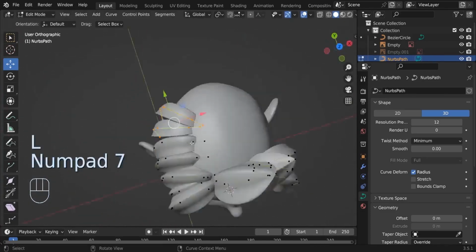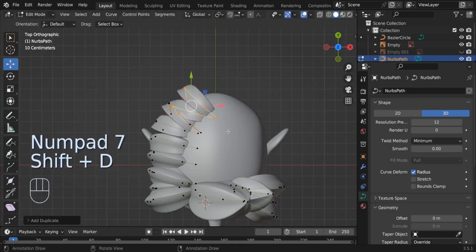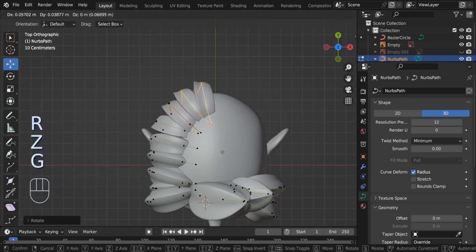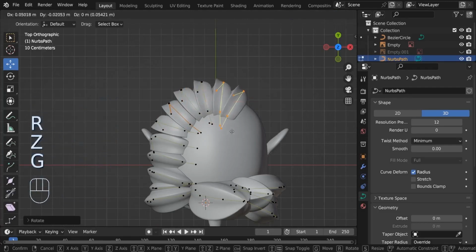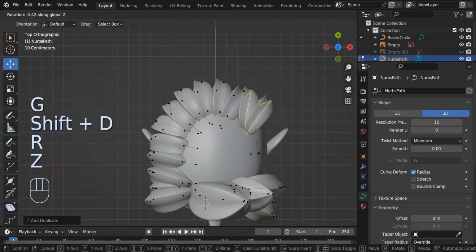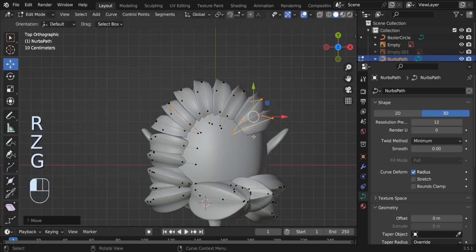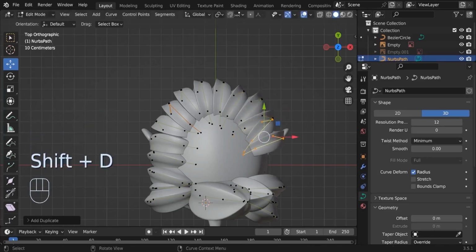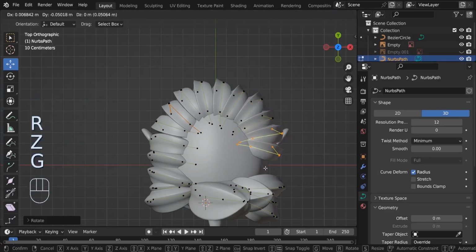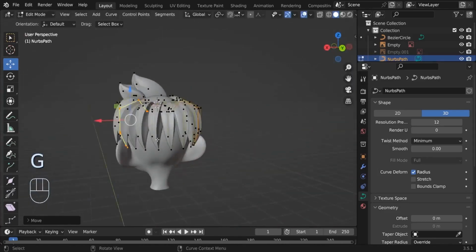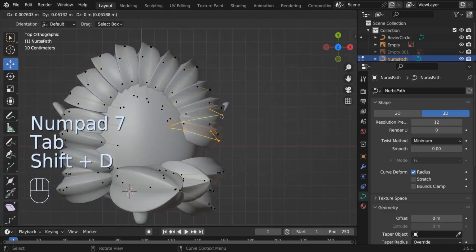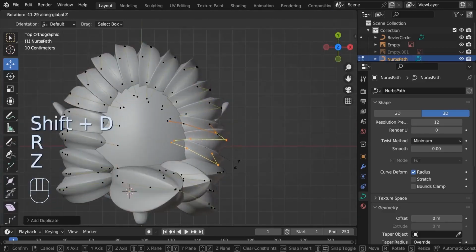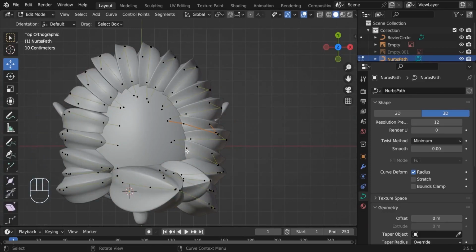So let's select those. Shift D, duplicate, R Z, spin it around, and continue this way. Shift D again. Okay, until you finish that loop. And sometimes it's good to check the progress. Shift D finally here.